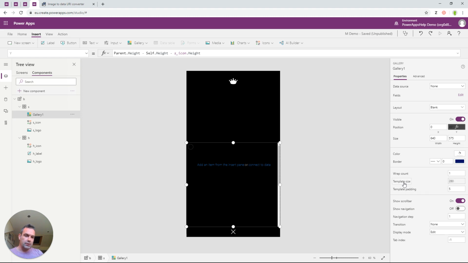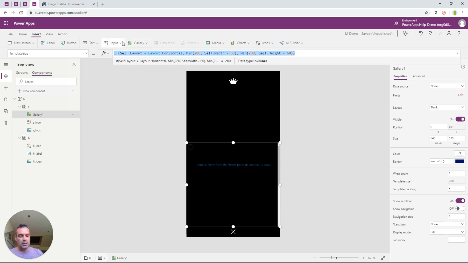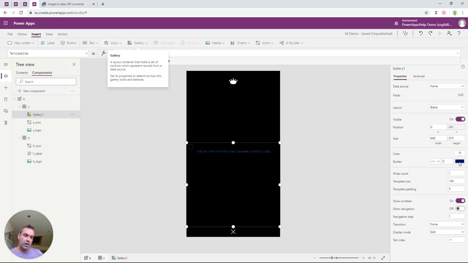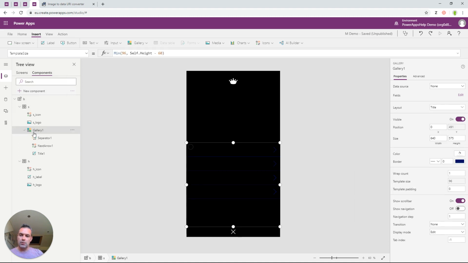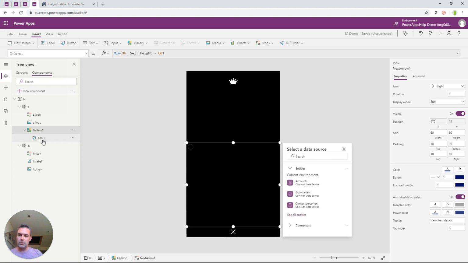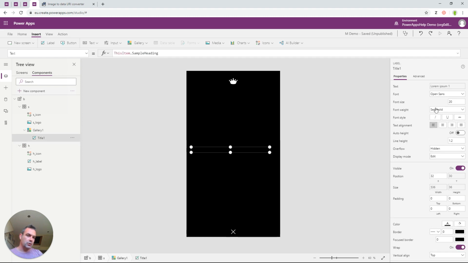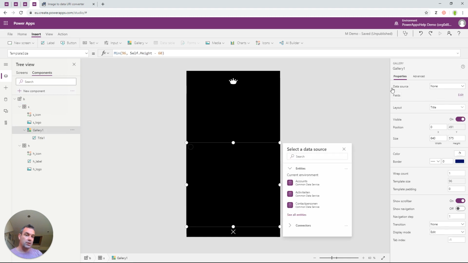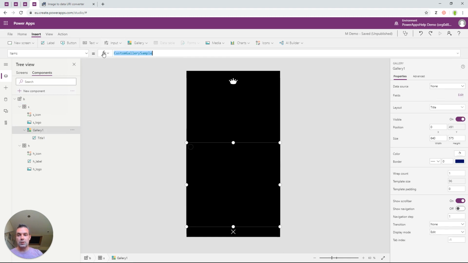Then the template size, let's say 100 is fine for our components. And let's pick a title. Then the separator we delete. The next arrow we delete. And then we have the title, which is basically this item. Okay, we don't have the side menu selected yet, so let's do that.